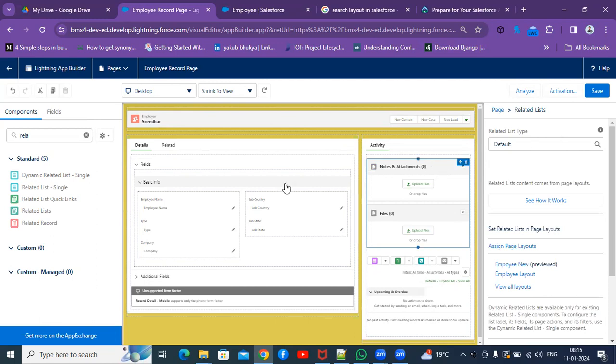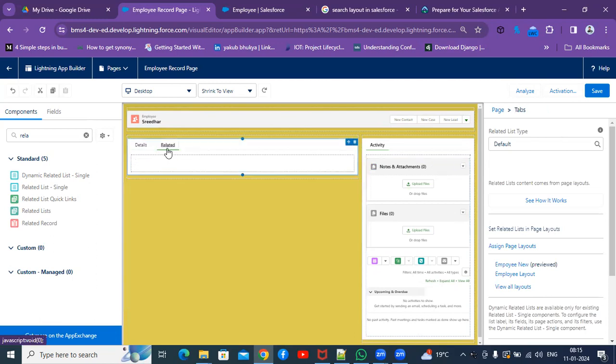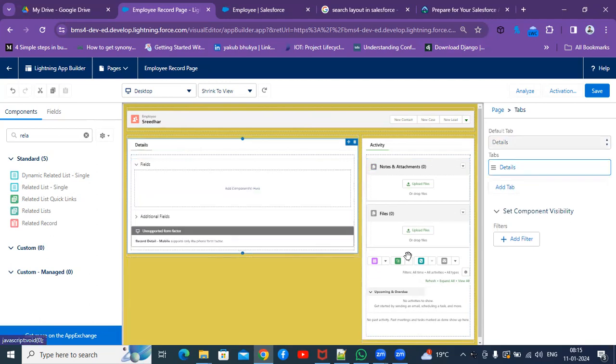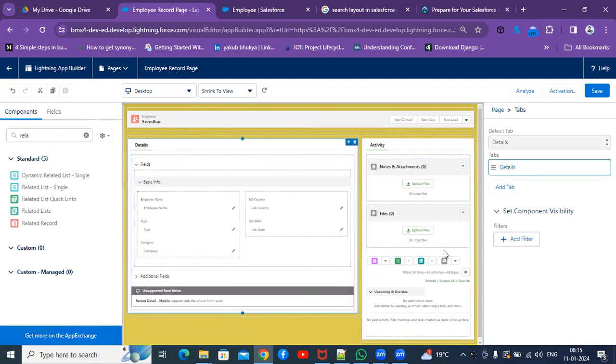Related list default. Okay, so what I'll do is I'll remove this one. So from here I'm removing. Now you can see related list is available here. Now clear? So what you can do is you can go to the related list portion. It's not the related list, like I added a different thing. Related list, this one, I added the related list single component. Yeah, see here you can see related list now.